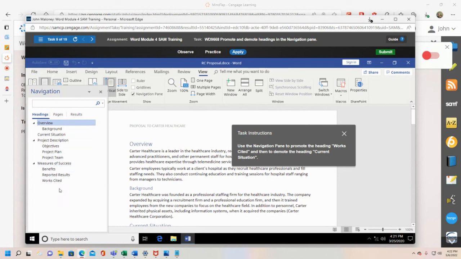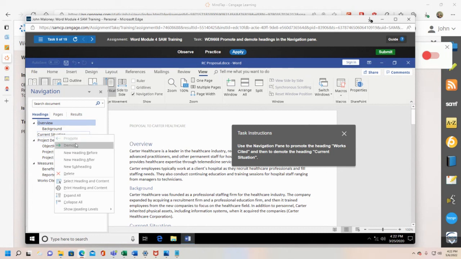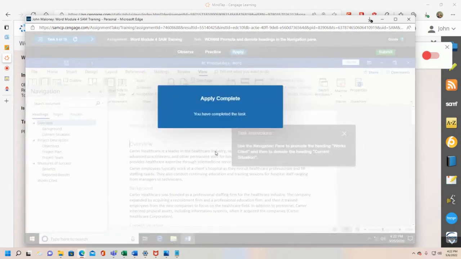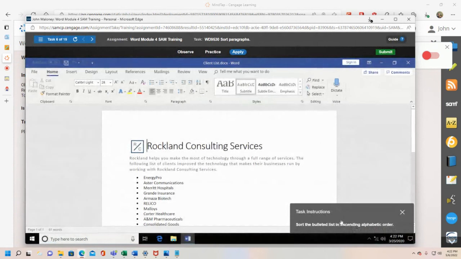Now promote the heading works cited. So here's works cited. Promote means they want it the same as where measurements, project, and overview are. To do that, you right click on it, and then promote. It has a left arrow, promote. So that's done. And then demote the heading current situation. Current situation, right click, demote. Done. All right. 6 and 7 and 8 to go.